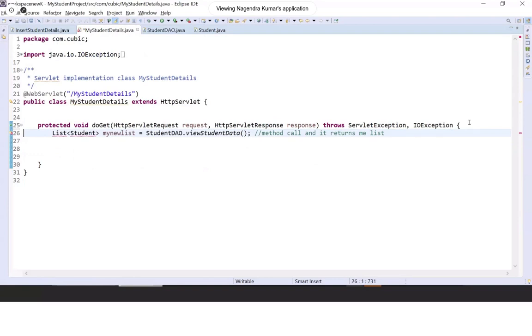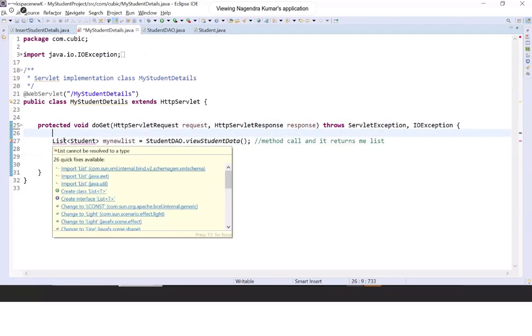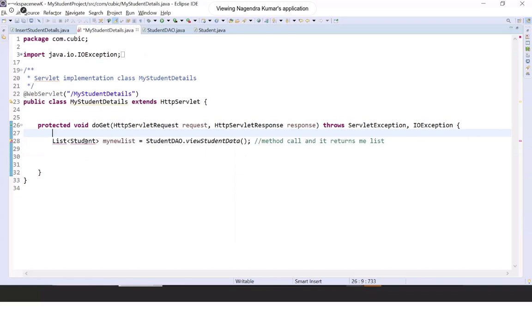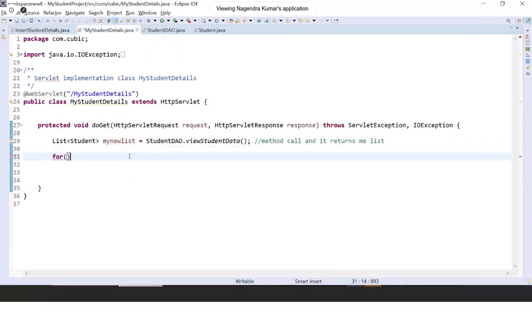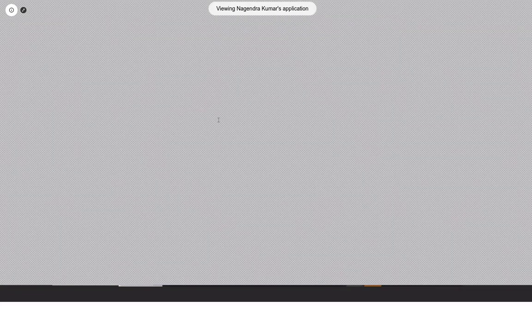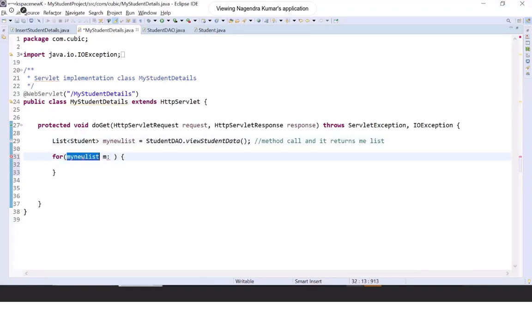So in my servlet, I'm going to write very few things. Let me import them. Let me import the student class also. Now my list has my elements or not? Shall I print those elements? I will simply add the for each loop. How to add the for each loop? For each loop, it's not the list name, it's the bean class name, and some variable, and then the target list.